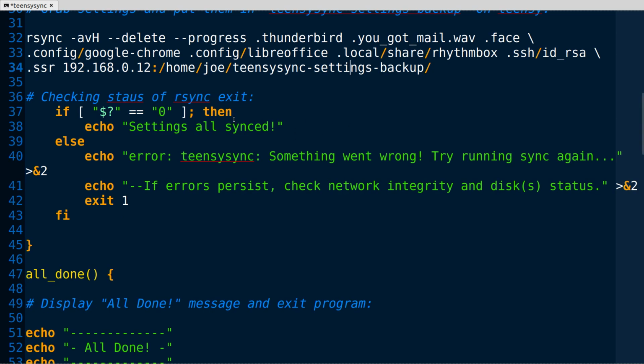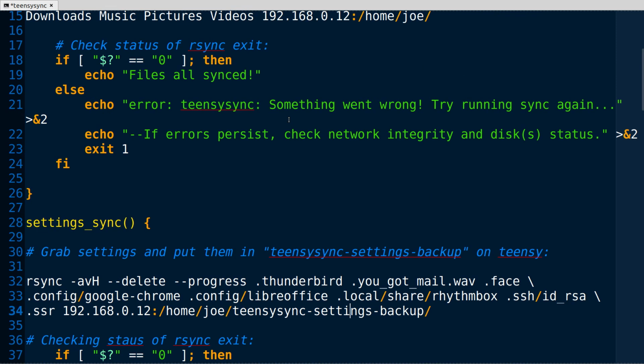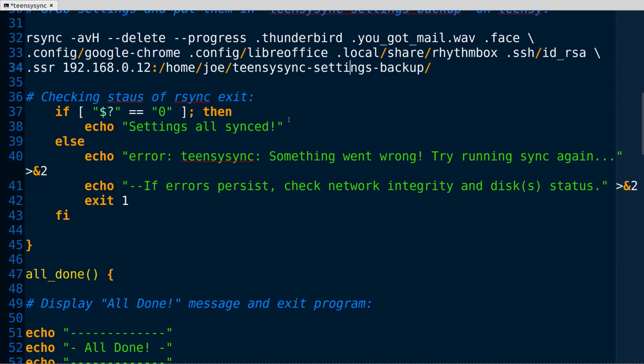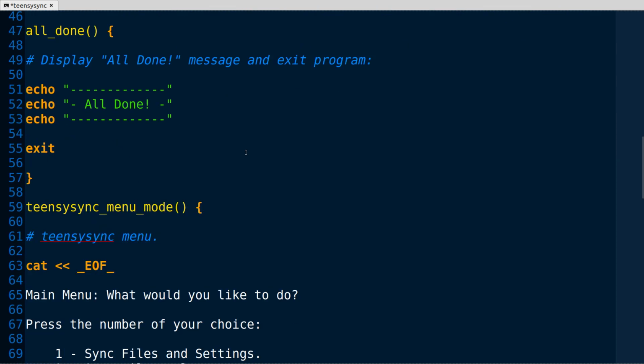And then it does the same thing. It checks on the status. And this time around, it's kind of interesting because, let me see, did I do that? No, I did it right. I did it the same way both times. Don't worry, there's what I'm talking about you'll see later. So it says if the exit status of rsync equals 0, then settings all synced, and move on. Same errors if it doesn't. Okay. Next function is just all done.